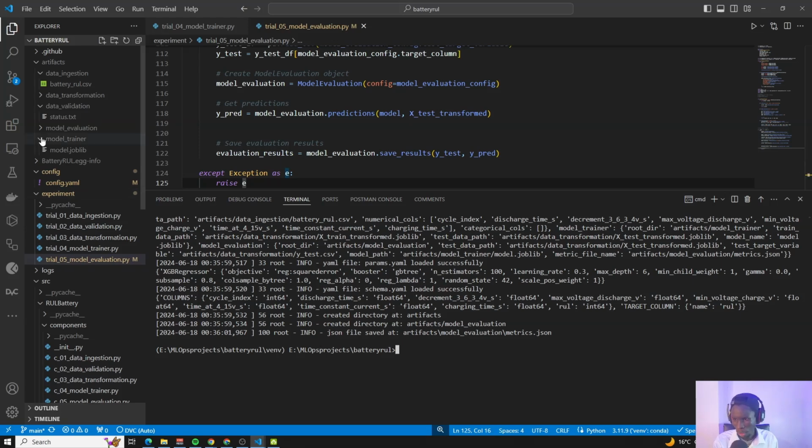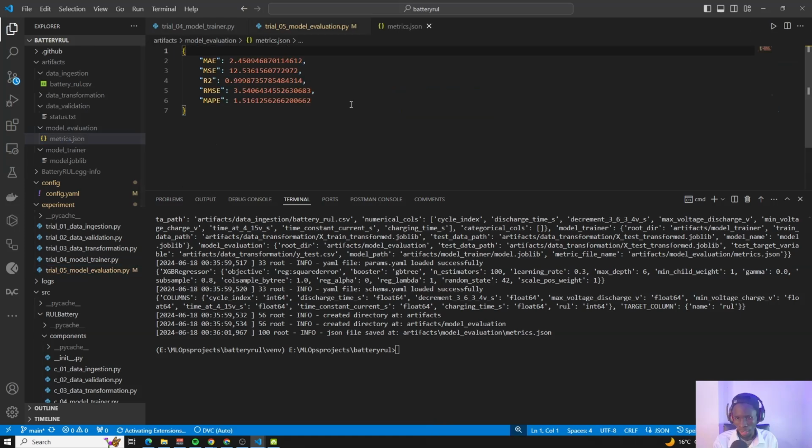Okay, so this is all about the model evaluation. You can see we are creating the model evaluation file, the metrics.json file, and you can see the different metrics. So we have the mean absolute error, the mean squared error, the R squared value, the root mean squared error, and the mean absolute percent error. So you can see that our model is performing quite well. Based on this, the mean absolute error is quite small. Mean squared error, again, generally you can say that our model is performing quite well.